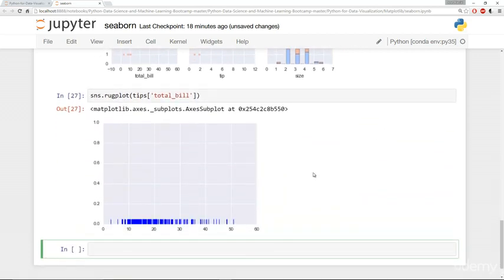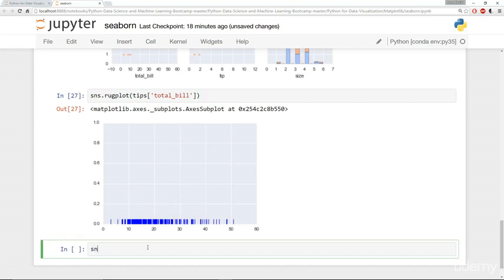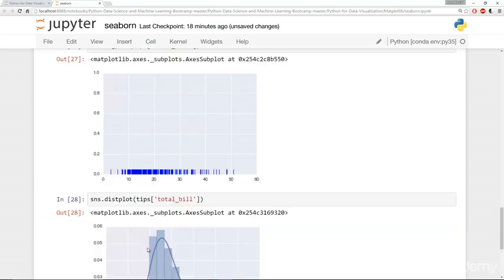What the rug plot does is a very simple concept. It just draws a dash mark for every point on this univariate distribution, essentially one single variable. Let me make that distplot one more time to compare. I will say sns.distplot, tips total_bill, run that, and let's say kde is False.